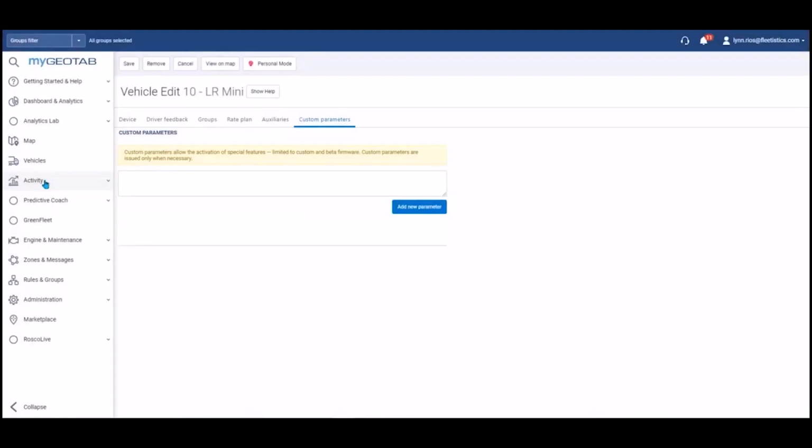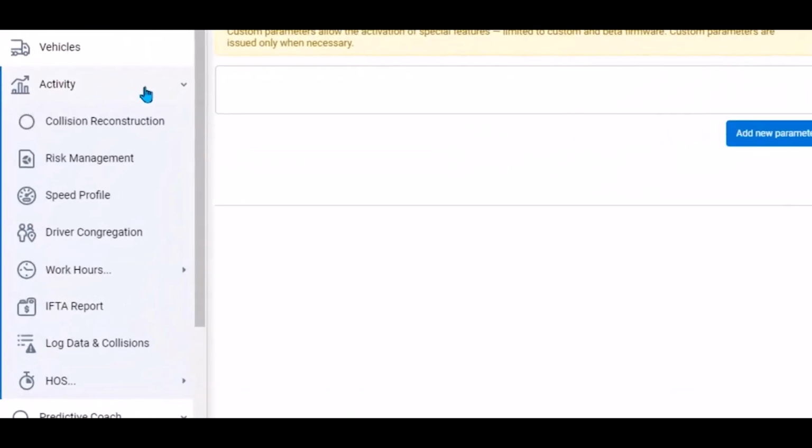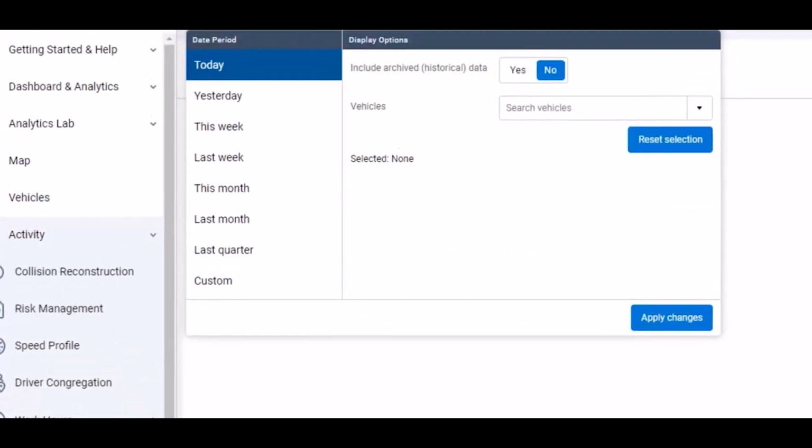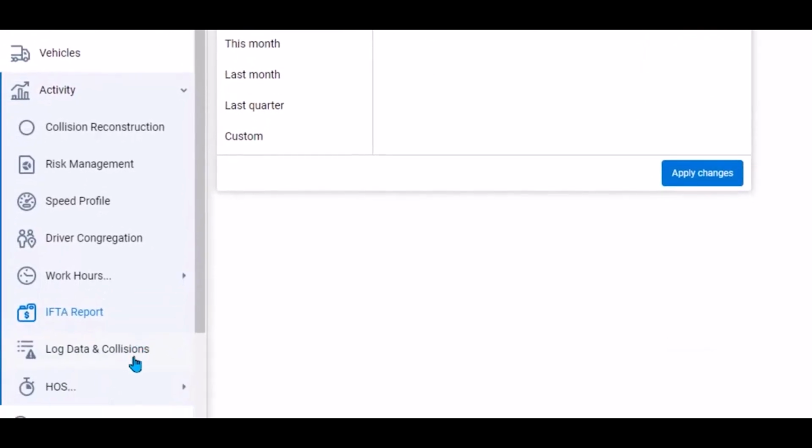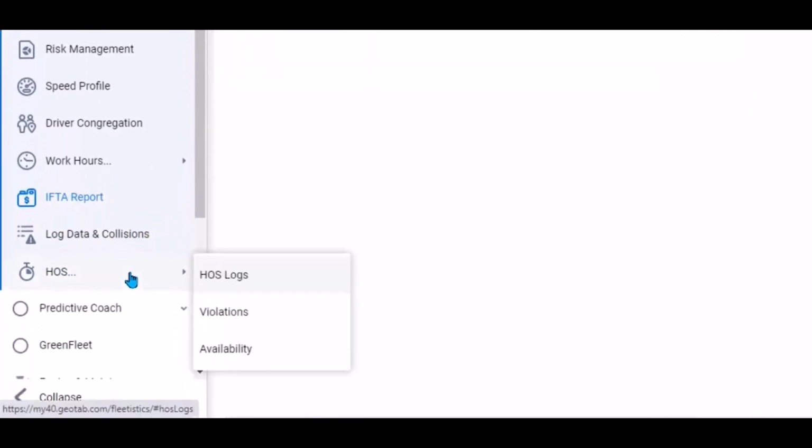Now we'll move on to the Activities button on your main menu. The Activity menu gives you access to other reports, such as risk management, driver congregations, time card reports, IFTA reporting, accident and log data, and the hours of service reports. All reports are run the same way from their respective windows.